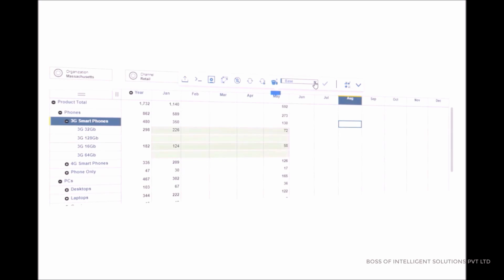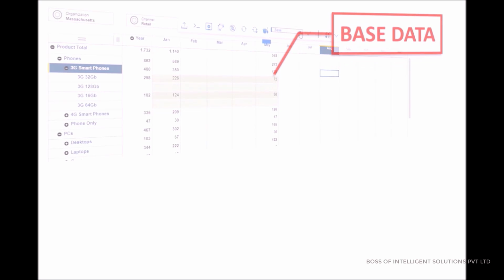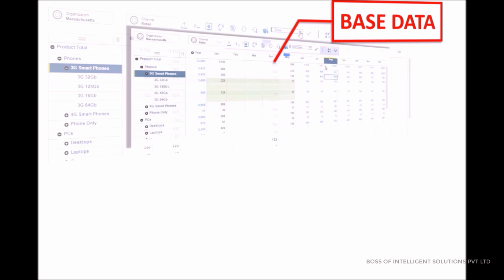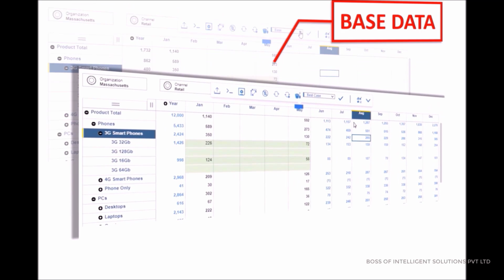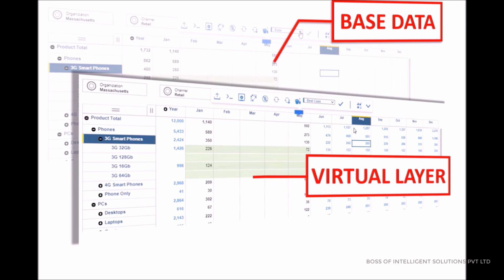When working with sandboxes, it's helpful to know some terms. The data that resides on the server is referred to as base data, and this is the data that all users see. When you are creating a sandbox, you are not making a copy of the base data. Instead, the sandbox is like a virtual layer of data that sits on top of the base.